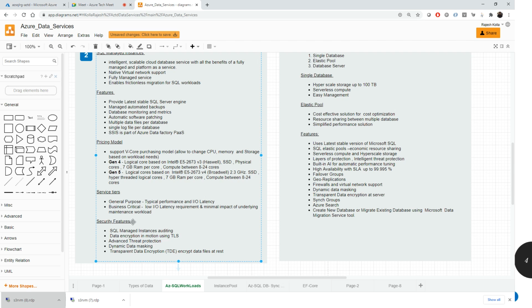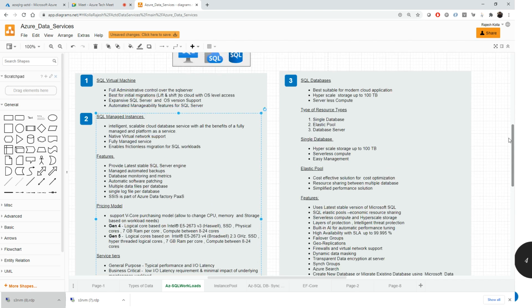It will encrypt the data files by using transparent data encryption, encrypting the data files at rest. For data in motion, it will use transport layer security, and it will support data masking also. So, these are the features supported by the managed instance.